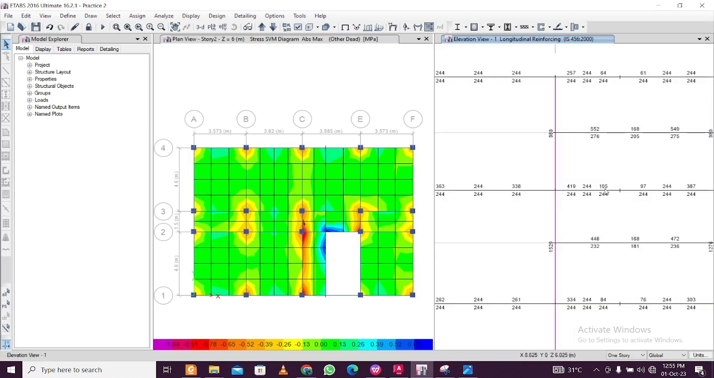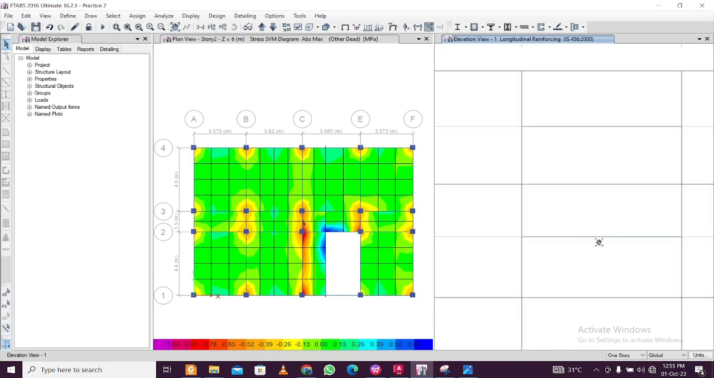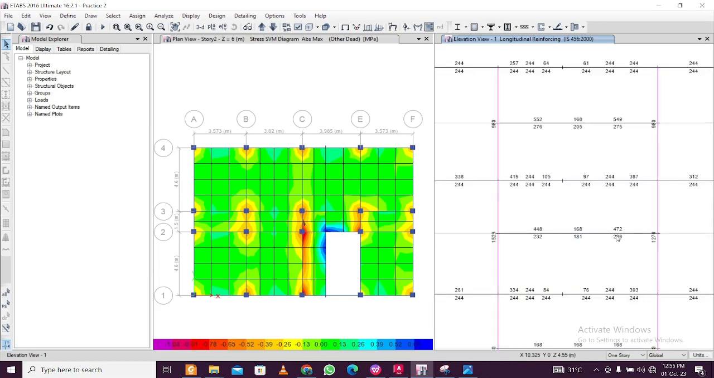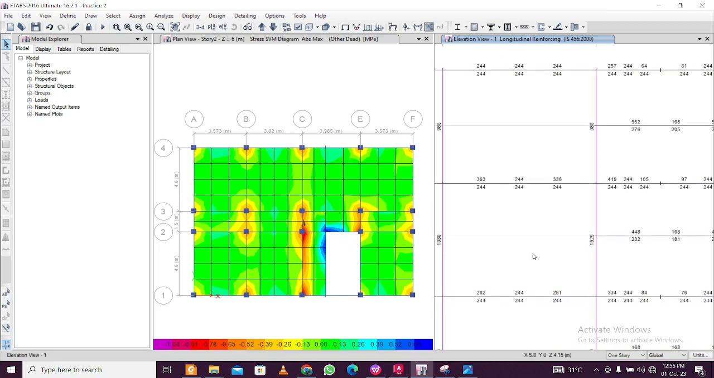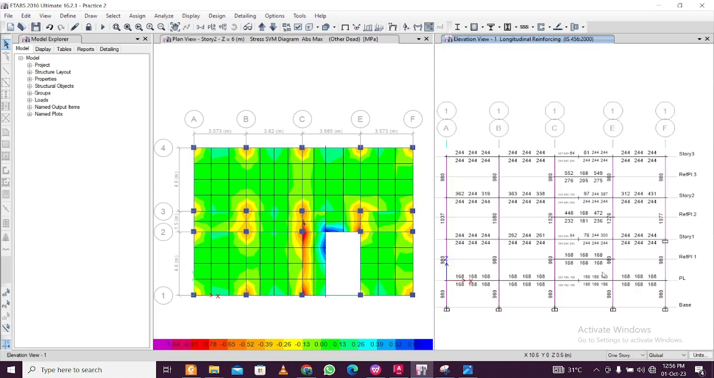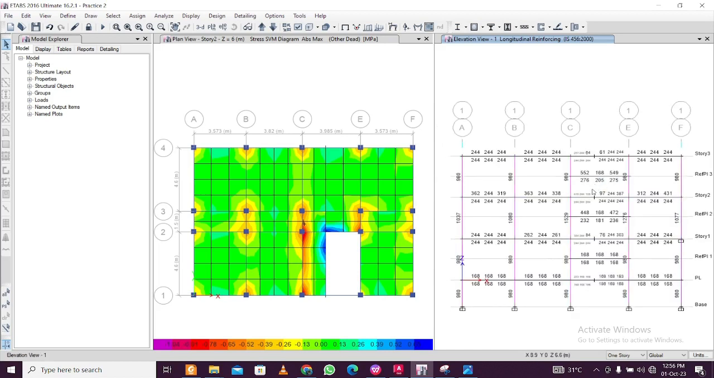So you can see you applied the staircase load here, so this is a little bit different here. You can see in some places the moment is more at the top, so the top reinforcement is more. In some places the moment is more at the bottom, so the bottom reinforcement is more. In some places it is equal. There is 244, it is equal. So you can see the AST like this.